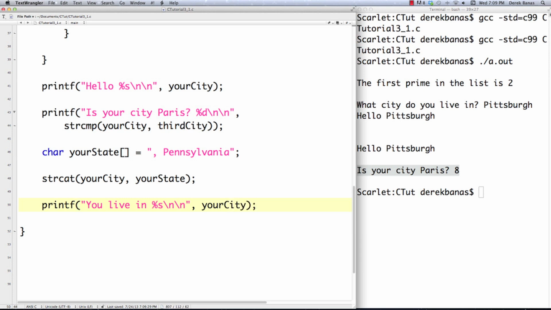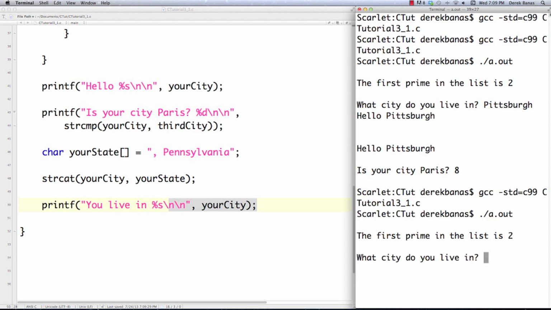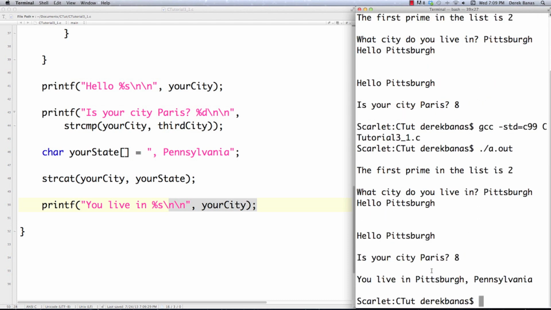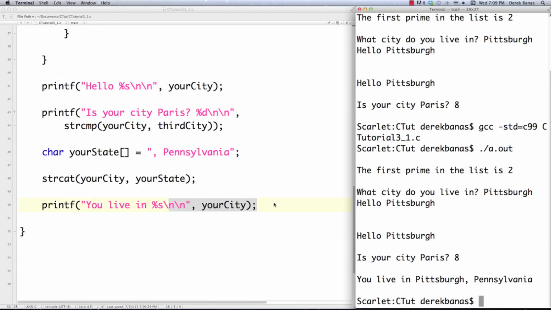Just remember that this isn't a temporary thing, this is permanent. Now your city is going to have the full name. And there we go. Pittsburgh, blah, blah, blah, blah, blah. You live in Pittsburgh, Pennsylvania. See? There it is. So there's another function for you.